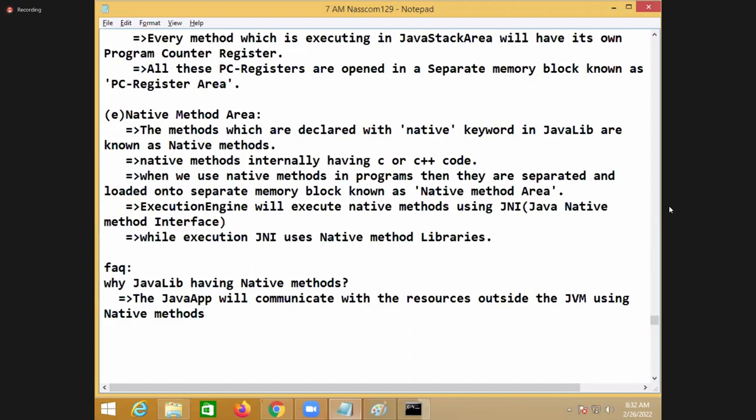The level 1 is native methods. After that, we give JARs to you, WARs to you, EARs. Like this, they'll give to you. Using them, we are going to interact with the resources. Whenever we want to interact with the database, they give the JDBC jar. Like this, everywhere one component will be there to interact with the environment. Here also, to interact with the environment, we have native methods. That's the concept. The Java application will communicate with the resources outside of the JVM using native methods.